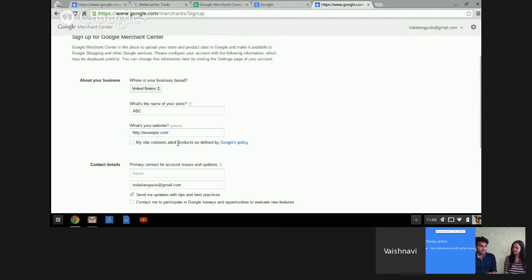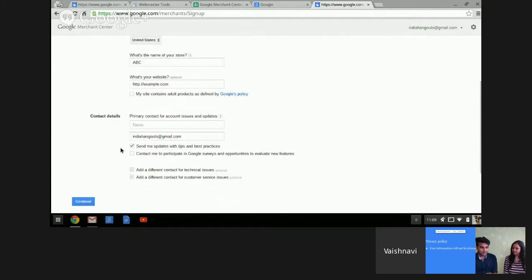Also, if you see here, it says my site contains adult products as defined by Google's policy. Tick this box only if you're selling any kind of adult products. Lastly, in the basic details, all you need to enter is the primary contact. As you see, we already have an email entered. This will be used for site verification as well as for any critical notifications. Click on Continue.